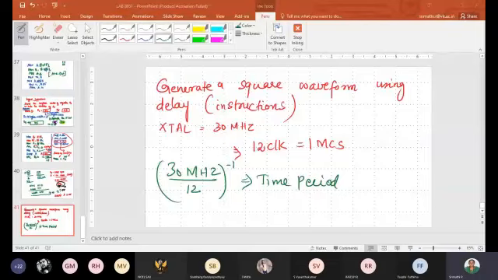Keep in mind, we are not using a timer. We have not yet used a timer, and we have not dealt with a timer so far. So the time required for one machine cycle, let me calculate. It is 30 divided by 12, which is 2.5. And if I inverse it, it is 0.4. So this is 0.4 microseconds.